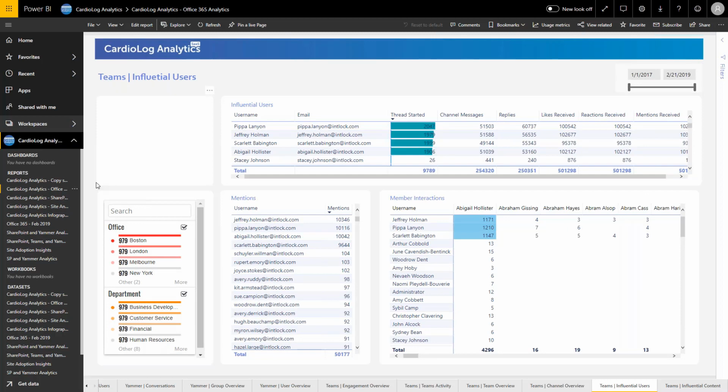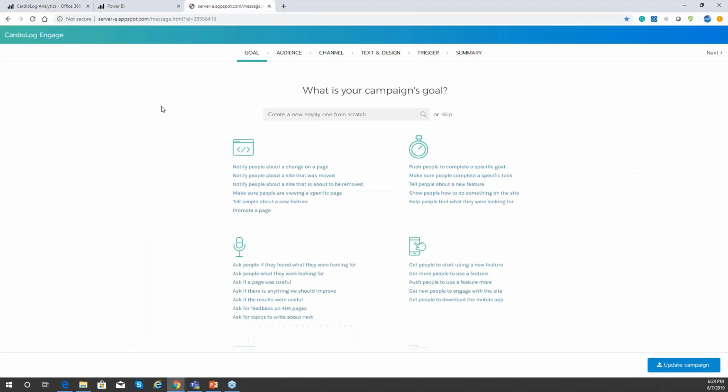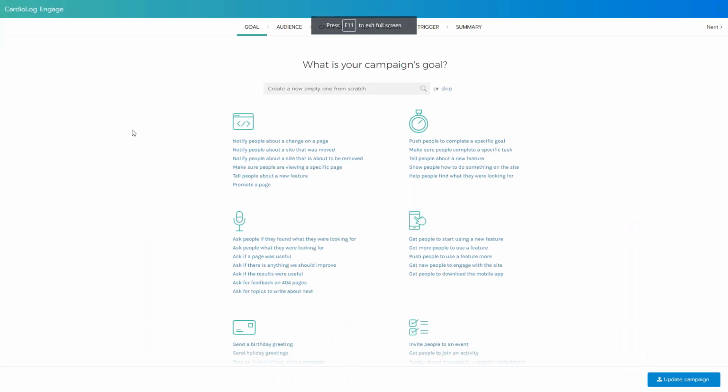As I said before, your customers actually get all the data from you, and you also want to drive more adoption to the changes you are creating for them. For this, we have CardioLog Engage. This is a tool to drive adoption campaigns. For example, you can promote a new page or notify about a change, or maybe have a survey asking them, how was your search? But now I'll quickly show you how you can very easily start your own campaign from scratch.